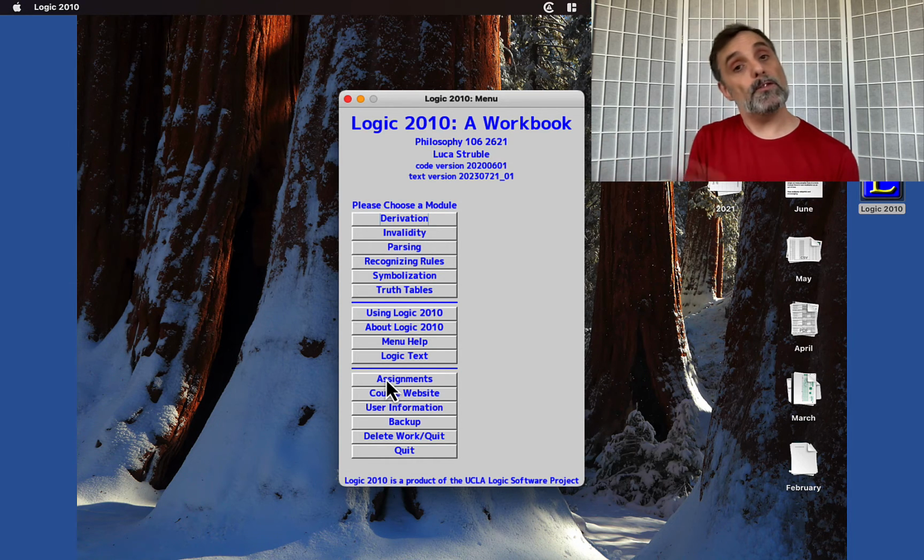Now, for the first homework assignments, there is no homework to do in Logic 2010. Once you've got to this window, you've created your account and you're good to go. Course website, that will take you to the Canvas website. So right now, though, all you need to do is click on Quit, or if you're going to be using this program on multiple computers, then click on delete work and quit.